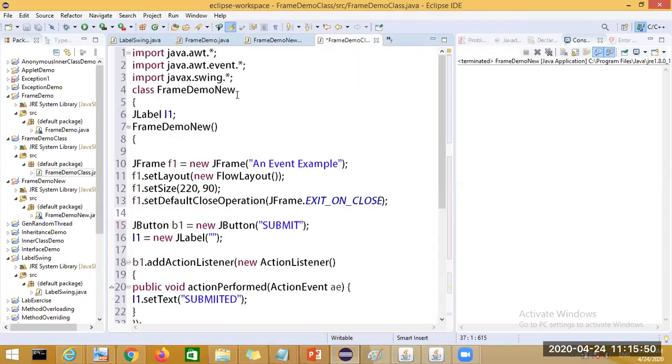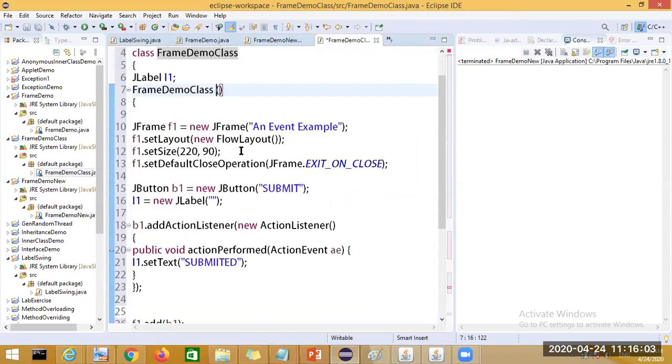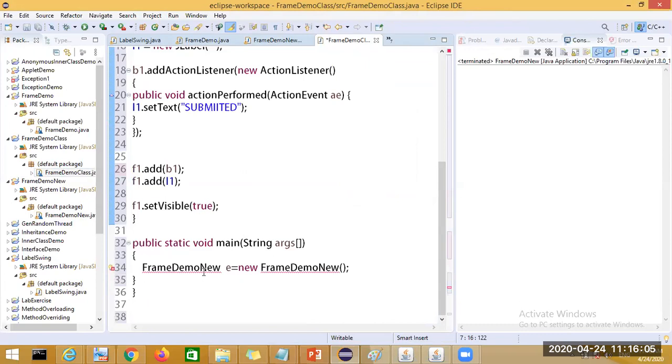A few modifications I have to do. Instead of this, I'll put it as class. Again here I should put it as class. Then where else do I have to change it here? Okay, now it is done. You have to make slight corrections.